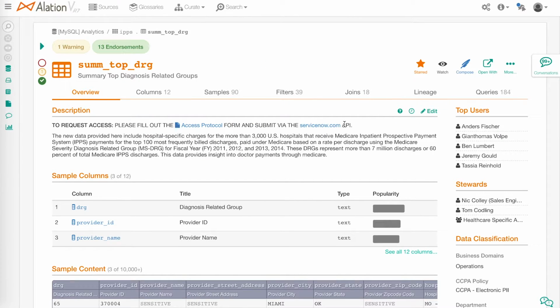And this has pointed me to a catalog page for a table. The table is called SumTopDRG. However, Alation has determined that the English name is Summary Top Diagnosis-Related Groups. And I can click through this catalog page to understand additional context about this data. I can see who are the top users based on who is querying this data the most. And that could be querying through Alation or querying through another tool, such as Dataiku. As long as their database ID is attached, they'll show up as top users.